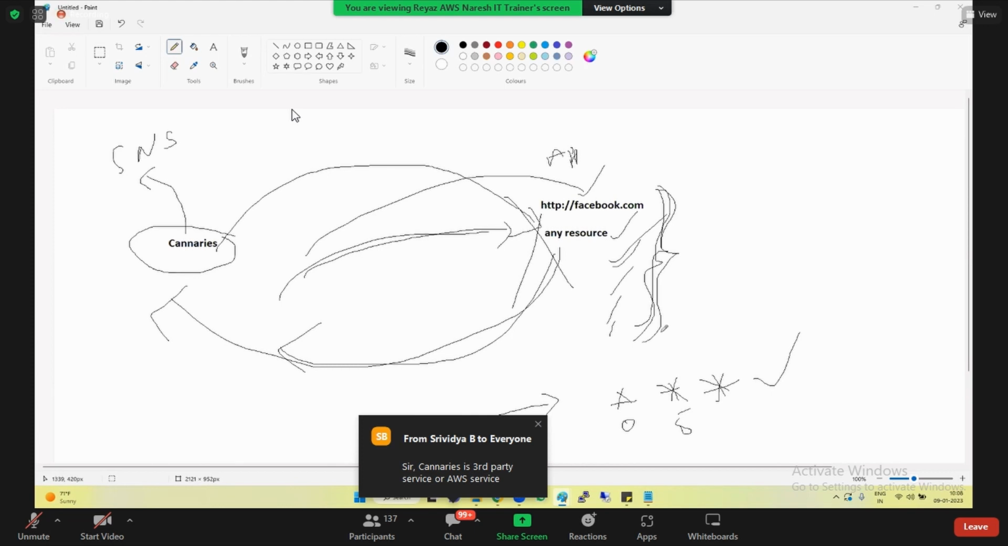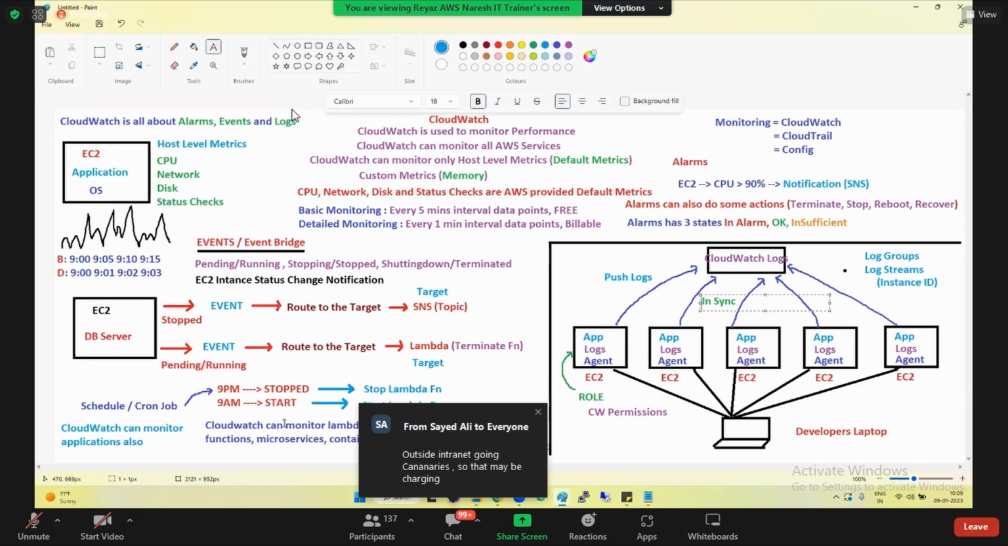Wow, it's an AWS service, ma. Why would I talk about third-party tools, Srividya? It's an AWS service. It's an AWS feature in CloudWatch. In CloudWatch, that is a feature. Just as we have alarms, events, logs, in the same way you have Canaries.